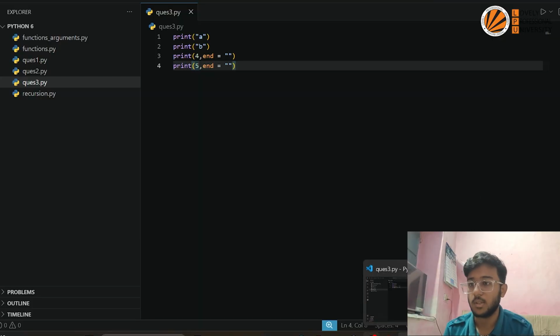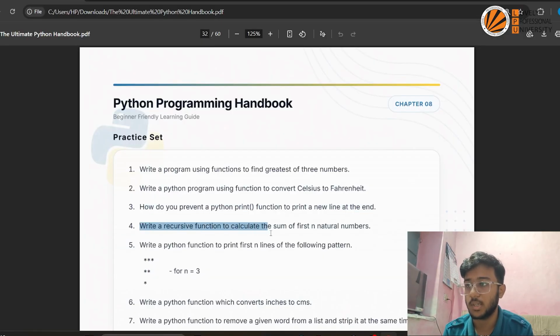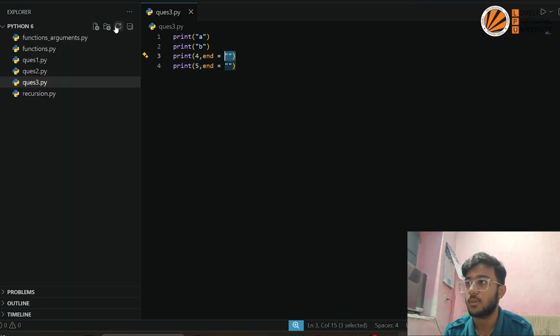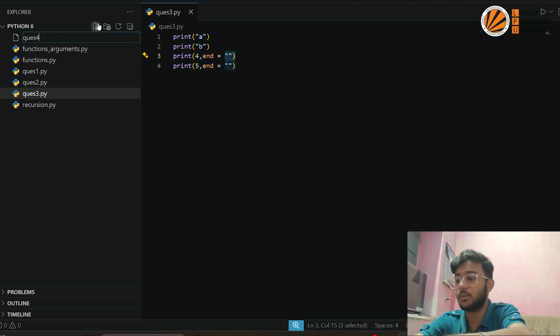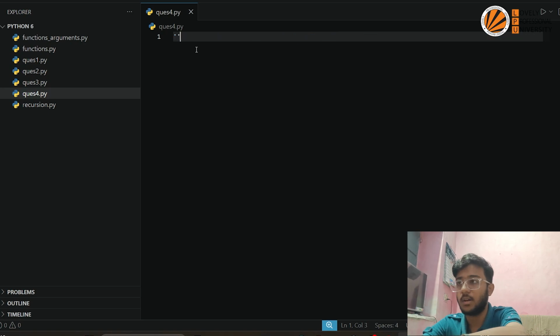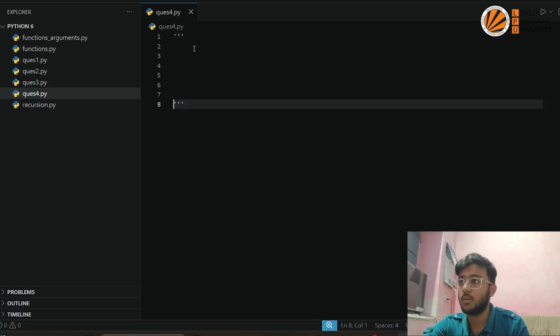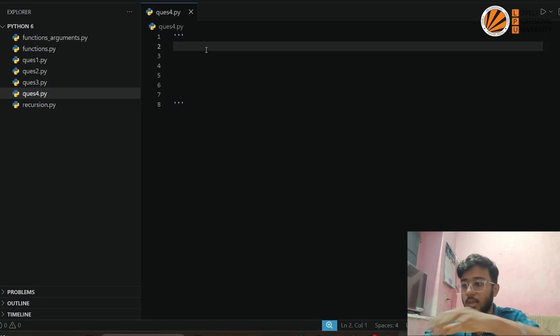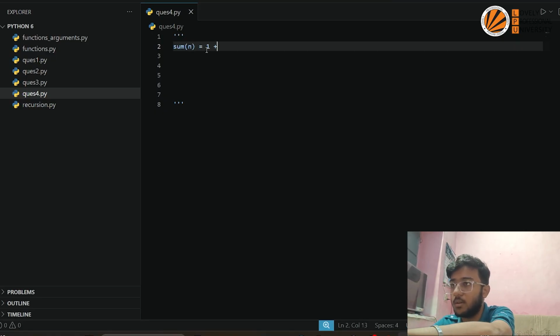Now let us move on to another question here. Write a recursive function to calculate the sum of first n natural numbers. So to find the sum of first n natural numbers, firstly we have to create a question4.py file here. Then we will come here, and just like we did in our factorial, to find the sum of natural numbers, we can write it like 1 plus 2 plus 3 plus 4 plus and till plus n.